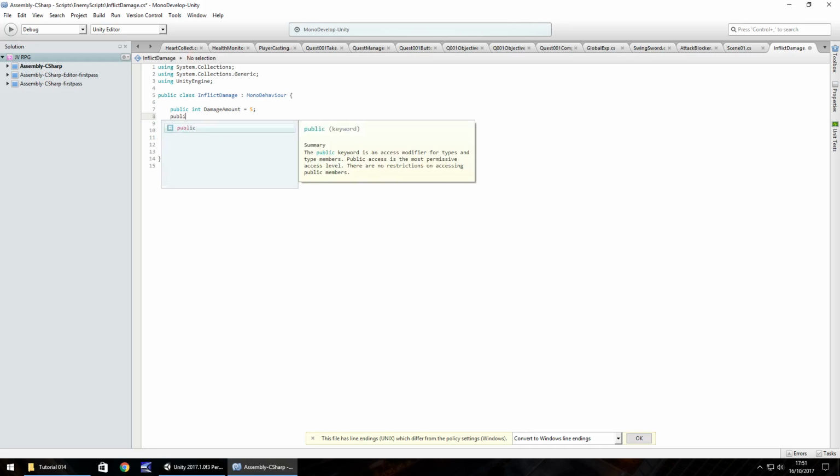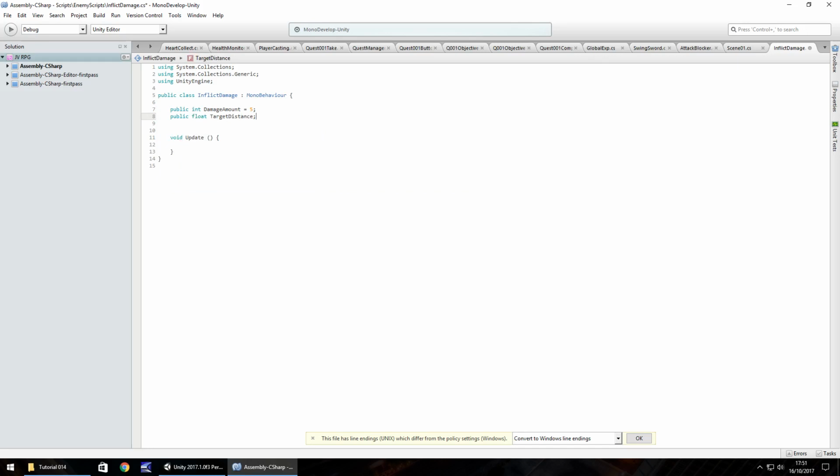Next, public float target distance semicolon. So what this is going to be is basically how far our enemy is away from us at this given point. So obviously to counteract that, we're going to need a figure to say how far we are allowed to be away. So public float, and we'll just call it allowed range. And we'll make it equal to 2.7 for now, and we'll test and see if that's an acceptable figure.